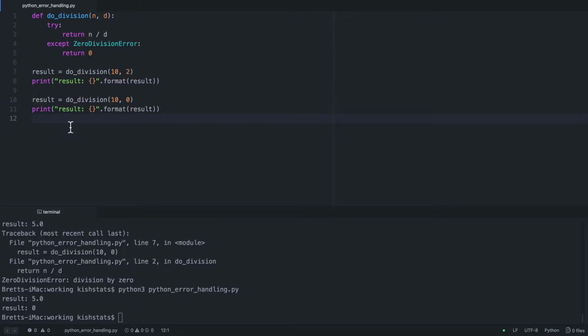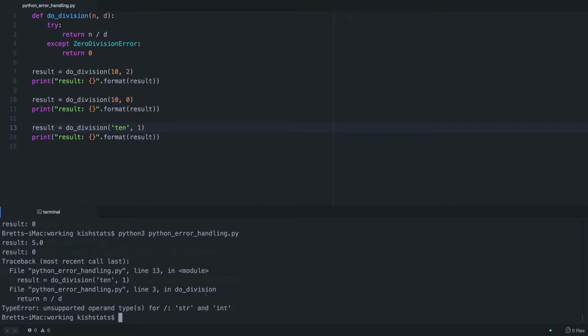Now in this next example, what we're going to do is cause a different type of error. So I'm going to change this to 1. And this value is going to be 10 as a string. And so when I run this, what we get is a TypeError. So in Python, whenever we have the dividing operator, what we expect is both values to be numeric values.